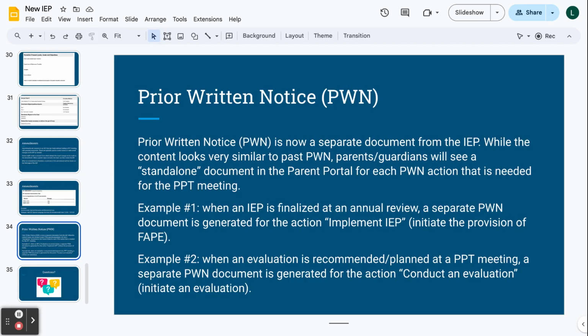Another example is when an evaluation is recommended or planned at a PPT meeting, another separate prior written notice document is generated for the action conduct an evaluation. Any additional actions, for example, the PPT denying a request at a meeting, would be documented on a prior written notice document as well.